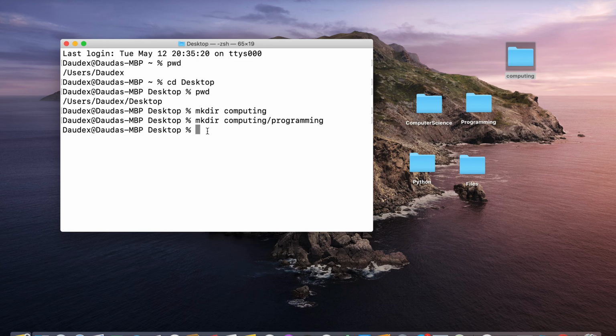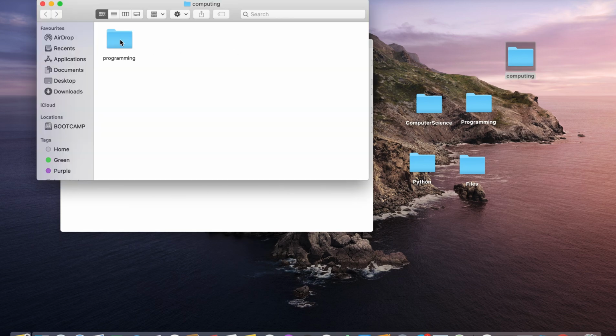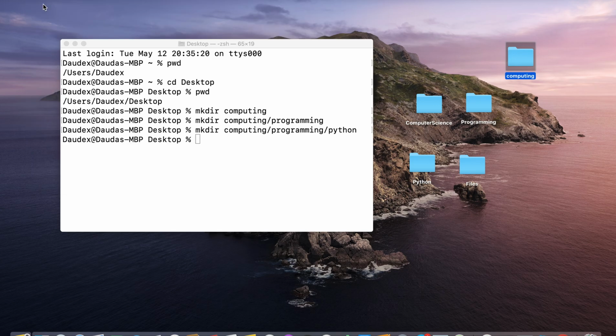And let's create a 3rd directory using the mkdir command, and this time let's call the directory Python. mkdir computing slash programming slash Python, enter, and let's double check. So we have computing, then we have programming. Inside programming we should have Python, the new folder, and there it is, the new directory.